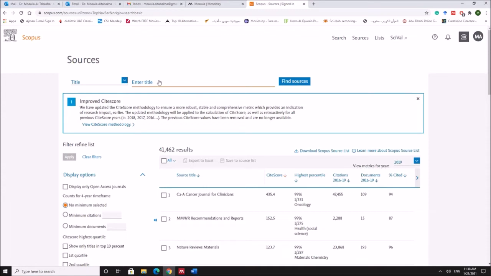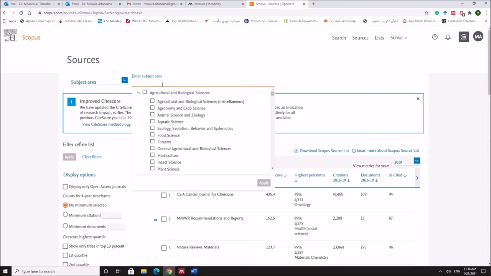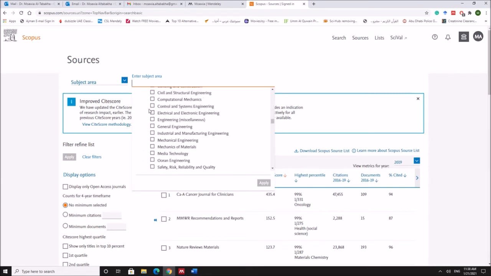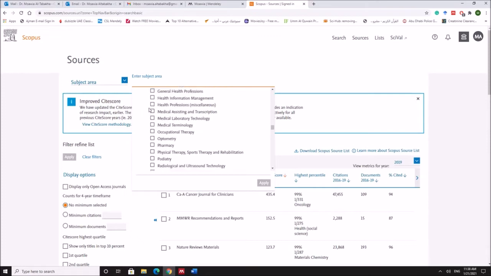If you know a specific name, then you can search for it to know how it is classified or what is the strength of this journal. But let's suppose you don't know which journal you need to publish in, you don't know the title, then choose subject area, and in subject area enter the specialization, and you will see the specialization here. Let's suppose that we want something in pharmaceutics.